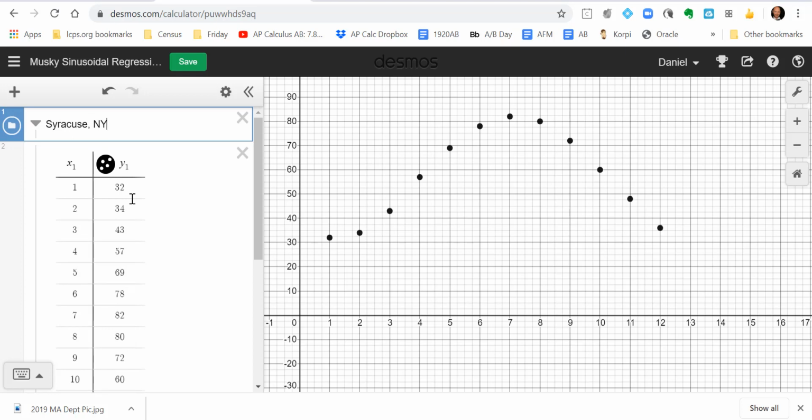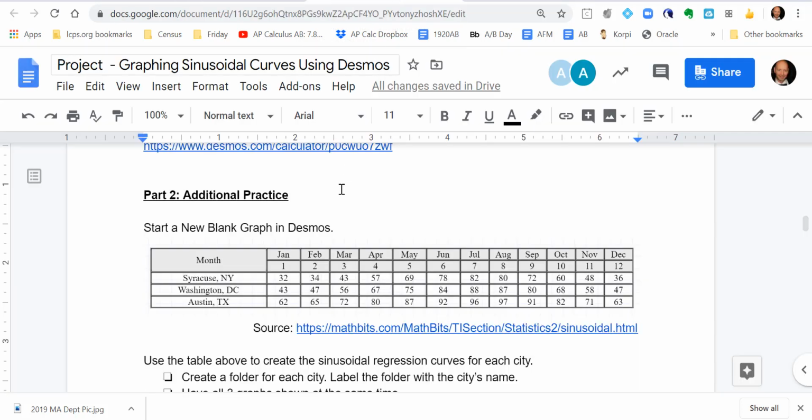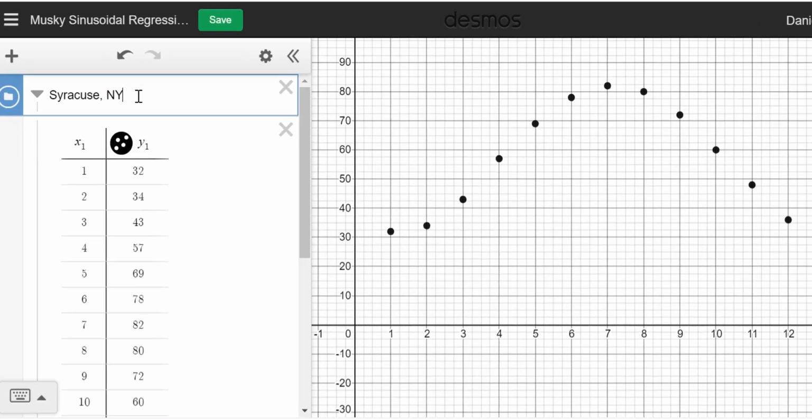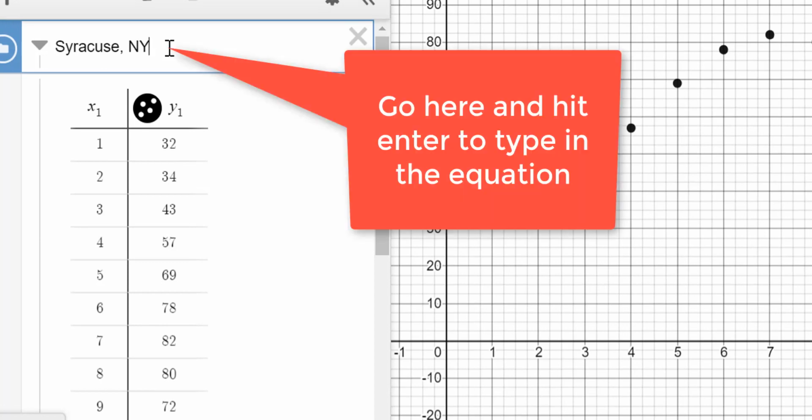Having said that, double check to make sure that your data is entered correctly, because that's where most people will make a mistake, not by any fault of their own, typing in the wrong data by mistake. So double check that, make sure you're good. Once you have your data in there, next we've got to come up with the equation of that sinusoidal curve, and Desmos will help us with that. So go to the top right next to the name of the city.